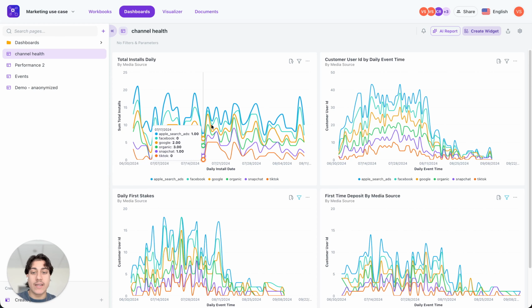Right here, they can see daily installs by media source, Apple Search Ads, Facebook, Google, TikTok, Snapchat, all trending over time. Right next to it is daily user activity, which channels are actually producing engaged users. Then further down, where users are actually starting to convert. And finally, first deposits by channel, because installs are nice, but deposits are what actually matter.